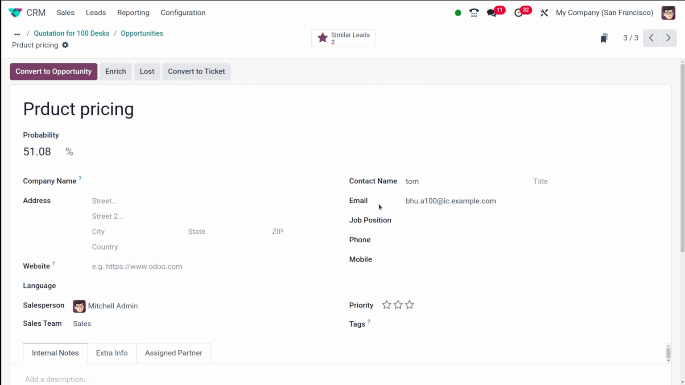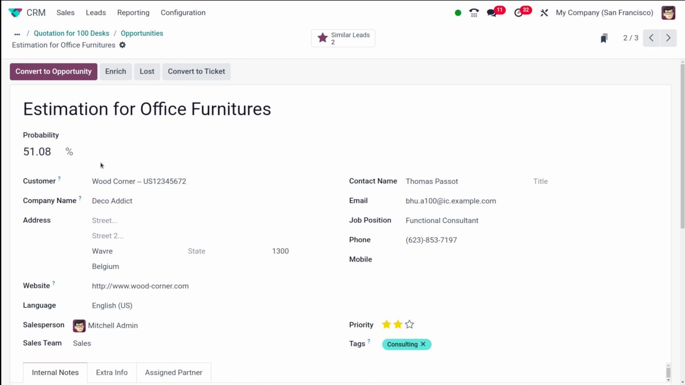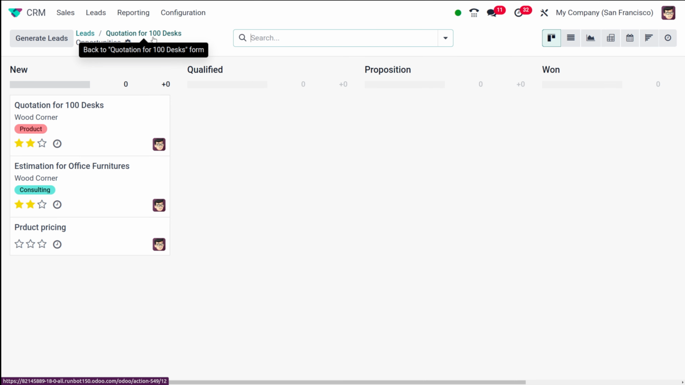If you open product pricing, there also the email is exactly the same. And if you go to estimation for office furniture, there also the email is the same. So this is how it works. Once Odoo finds leads with similar contact information like the email ID or phone number, it suggests that there is a similar lead and you can link them, that is, merge them. So this smart button is basically your alert system for potential duplicates.